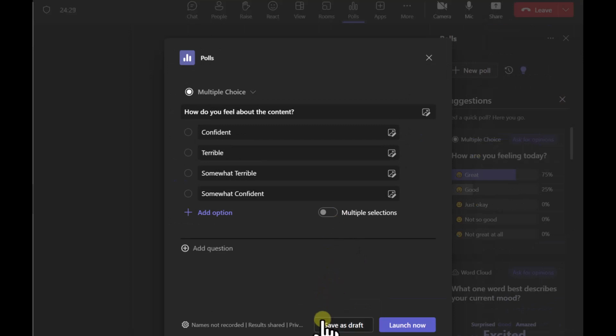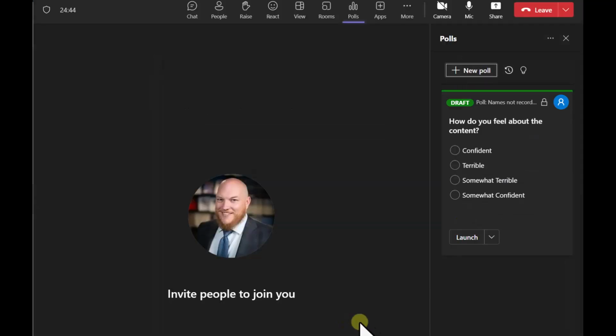Now this is the important piece here. You can either save it as a draft, which means we'll save it for later, or we can click launch now and it will immediately launch our survey, our poll. I'm going to go ahead and click save as draft. Okay, and then if you look right here on our screen, it popped up and we can eventually launch that, which is the next step.